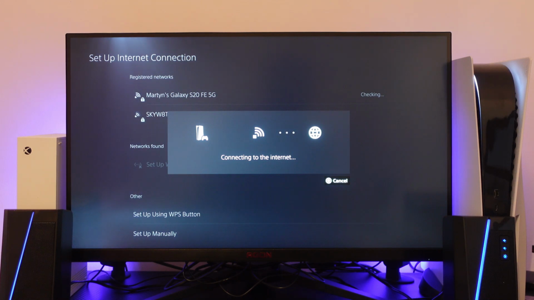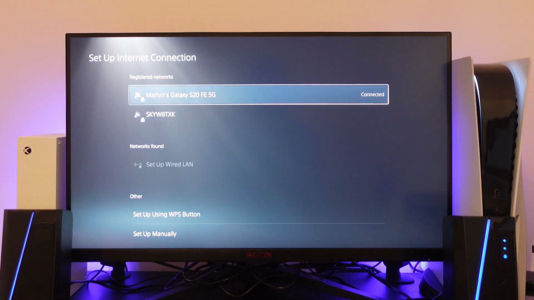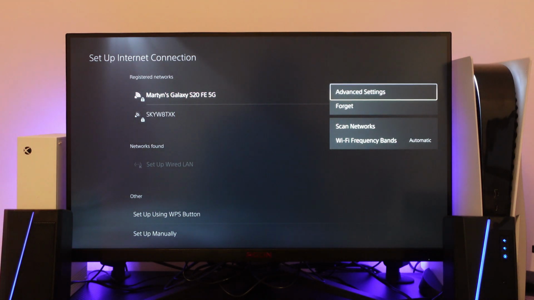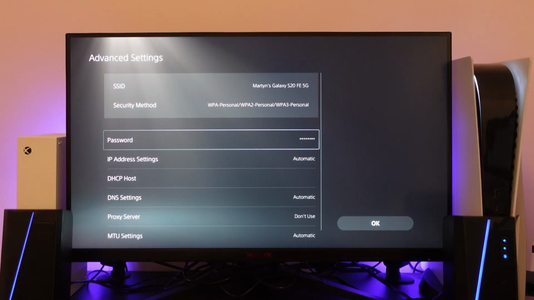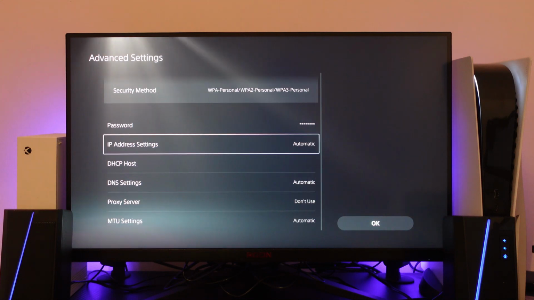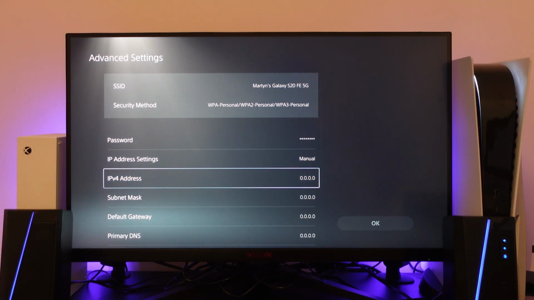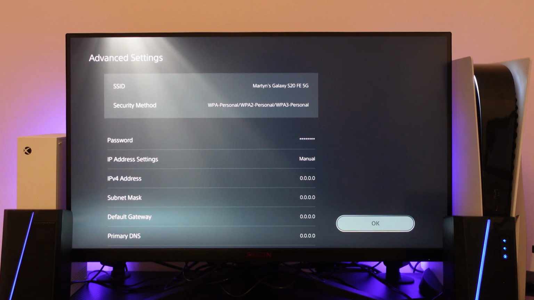And as you can see, we are now connecting to our mobile hotspot, so it just takes seconds to do this. As you can see, we're now connected. Now the last step is to press start on your controller, then go into advanced settings, and underneath IP address settings, change this from automatic to manual, and enter the IP address that was given to you by the Every Proxy app. So the bit at the beginning where it was like the 192.168, you just enter that in. And once that's done, you'll be all good to go and you'll be able to use a VPN on your PS5. So that's how to use a VPN on your PS5.